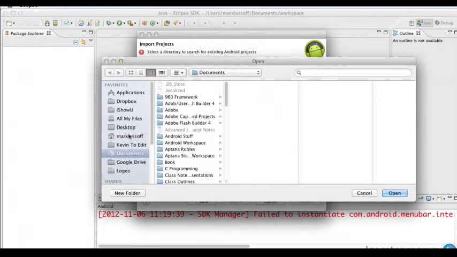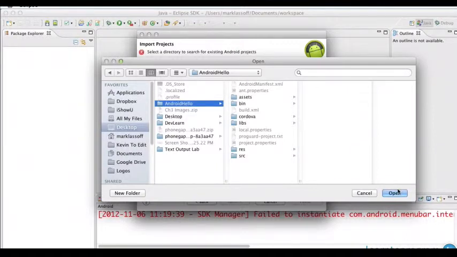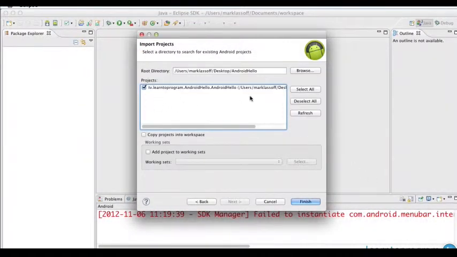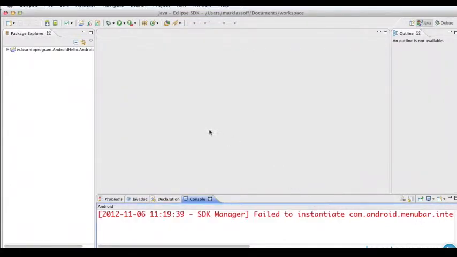That's, of course, going to be on my desktop. And there it is, the Android Hello folder. If I open that up, you should see it checked off, and it knows the package name and where it's located. So I don't have to do anything else here except click Finish. And in just a moment, my Android application will be generated.